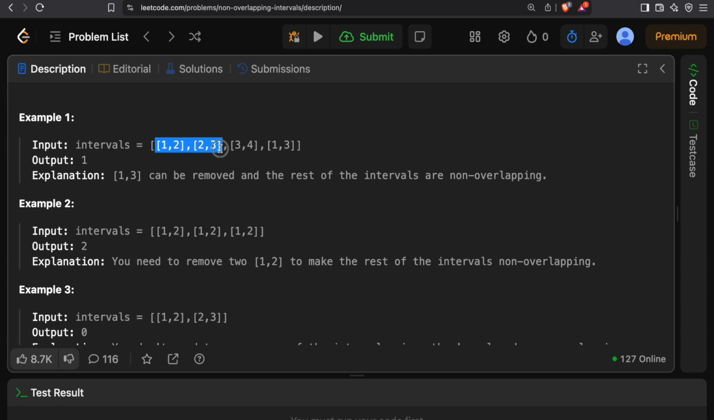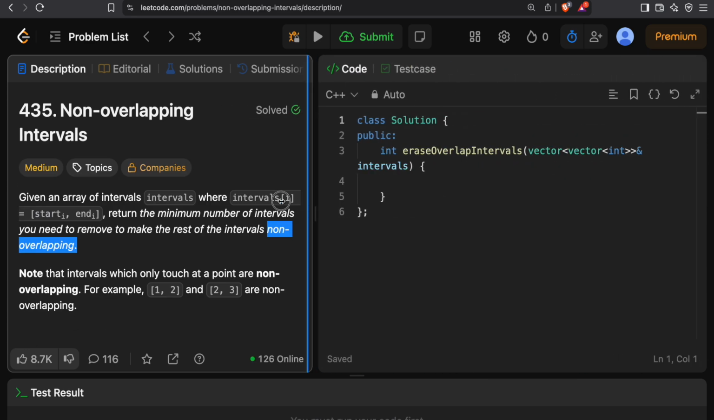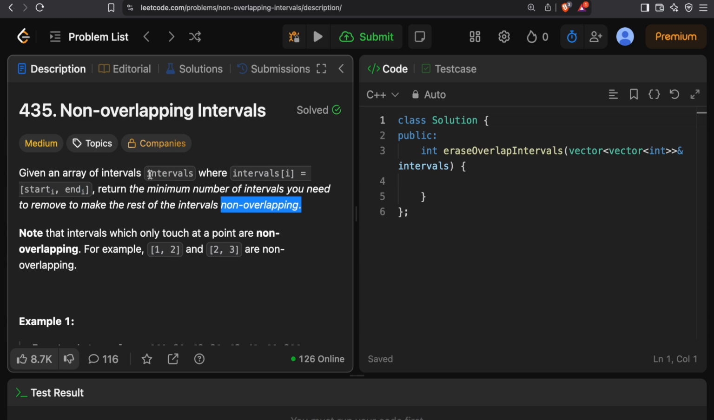So now the question arises whether we can just go ahead and remove the first two intervals. Even these two intervals at a point are non-overlapping in nature, right? That's the reason the question specifically asks for the minimum number of intervals needed to be removed so that the rest of the intervals are non-overlapping. Alright, so what we've got over here is a vector of vectors, simply because we've got an array of intervals where each interval is another array with two elements, start time and end time.